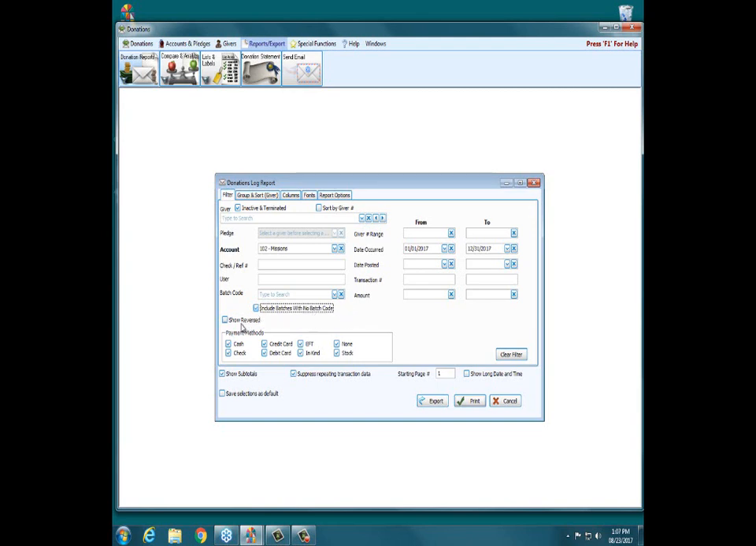All right, so we also have an option down here in the bottom to show reversed. And that will allow us to see any donations that were entered and then later taken back for one reason or another, whether it was a duplicate or it was just misentered entirely. Below that, we can also limit by our payment methods. You could select cash and check only, or you could select any combination of the payment methods you want to use, and you even have a checkbox over here for none.